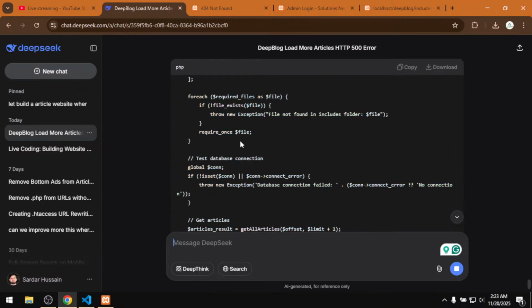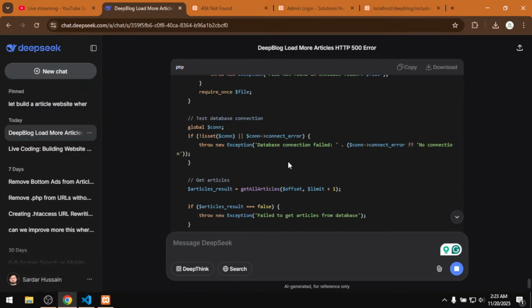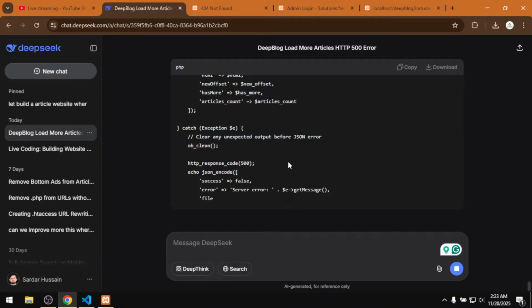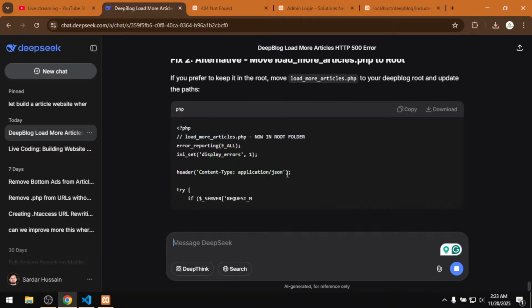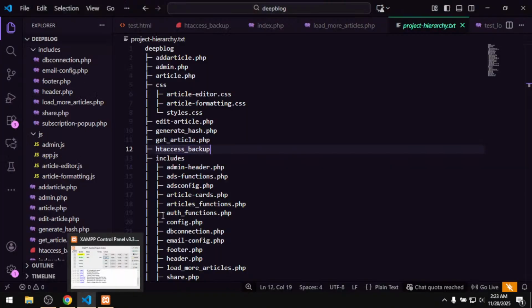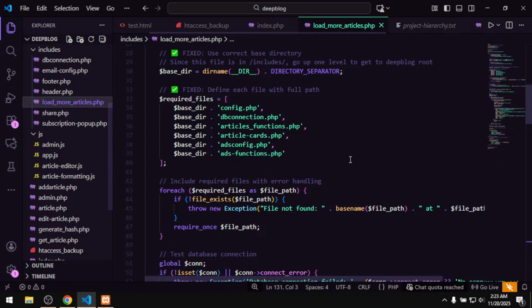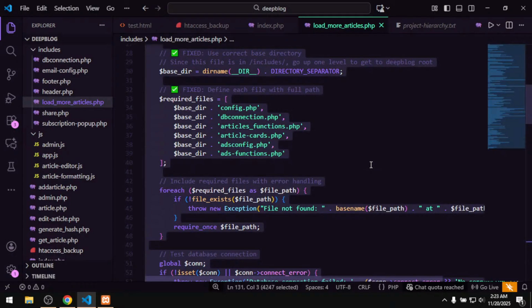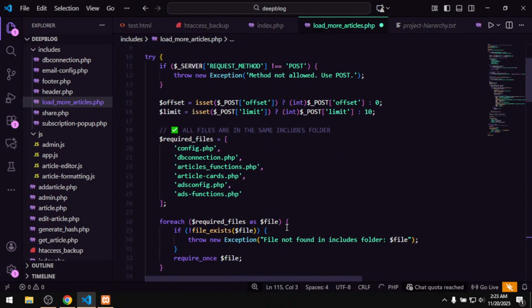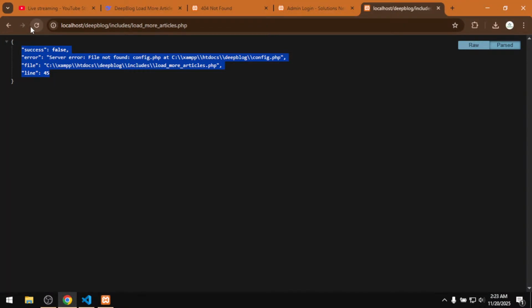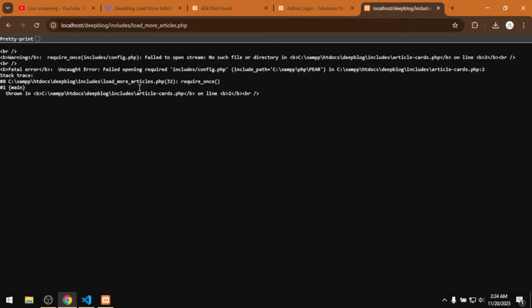Update load multi-cores. Okay, come on, fix it. Okay, copy. So here is load multi-cores. Okay, now let's change these files. These files and required file is config. Now let me just run it again. Yes.